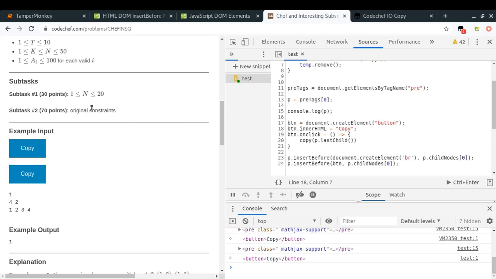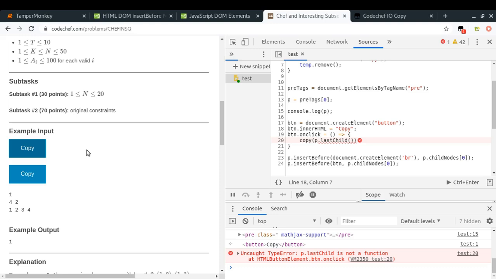So a new button will appear here. This is the new button. Let me just click on it. Okay, so the last child is not a function. The last child is just a property, so you can always search that and you will get the thing. Okay, so this seems good, and let me just reload the page again.